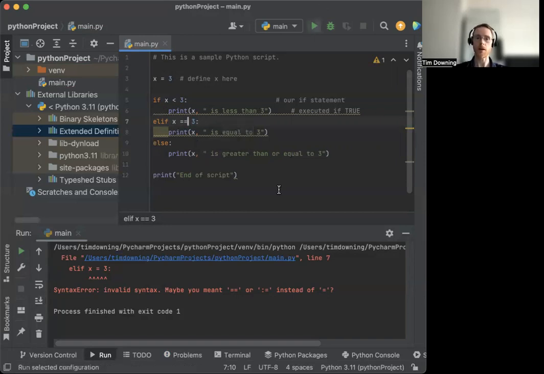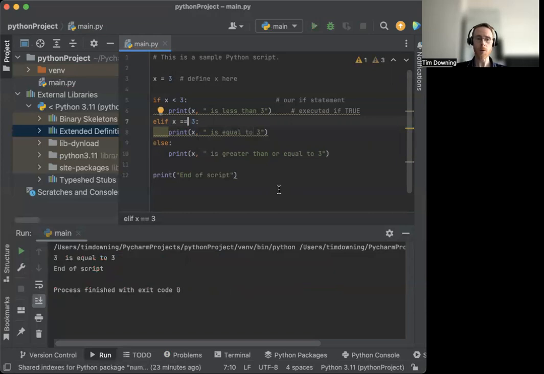So let's rerun that. And what's happened is that it has printed out line 8, because that is evaluated as true. Line 6 is not evaluated as true, and line 10 is not evaluated as true.